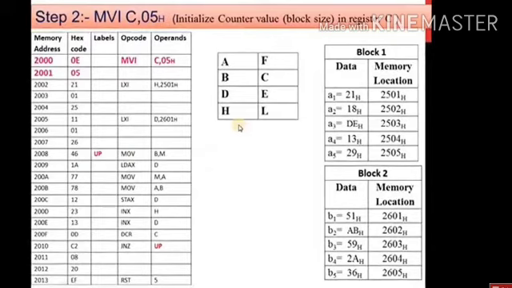Now how many registers do we have? A, B, C, D, E, H, L, F. These are the registers. Now the first thing: MVI C, 05. It is for the counter. It will initialize the counter, where 05 will come in register C. How many blocks do I have? 5. How many memory locations are there in one block?